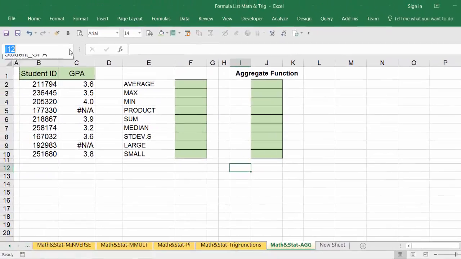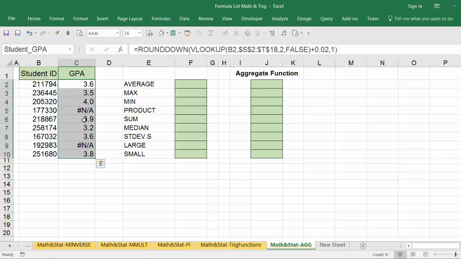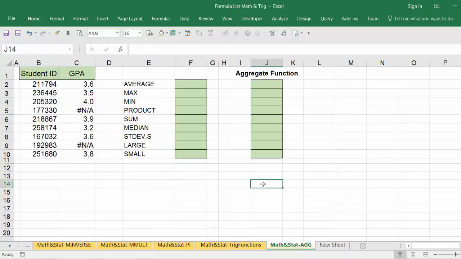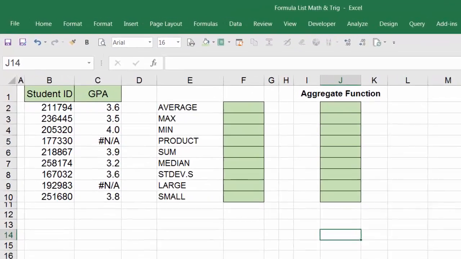If you go to the name box here, you will see the student GPA name. If you go to a different new sheet and click on the drop down, you don't see the GPA name. If you are using multiple names or so many names, you can reserve names for each individual sheet.